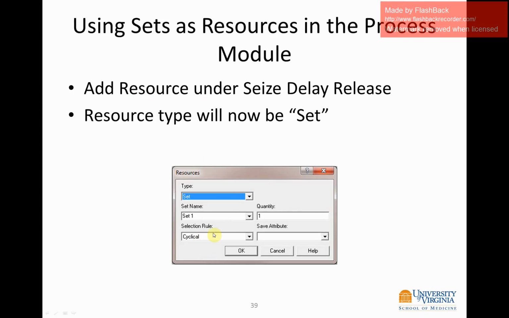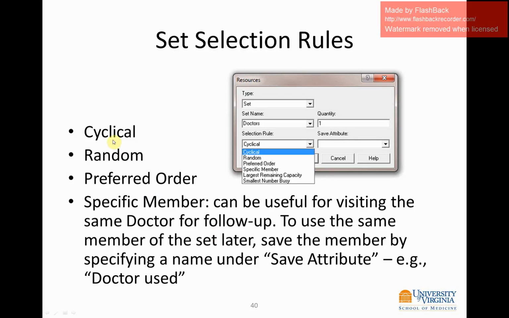So right now we'll just select cyclical. But the different ones you can select would be cyclical, where it goes in some pattern. Random, it's going to randomly choose who to select next. Preferred order, you can have it always select Doctor 1 first and then Doctor 2. Then specific member is going to be useful for when we want to visit the same doctor or other resource when we have a follow-up process module. So in the first process module, you would use the member that you want to use again later. You would save that member by specifying a name under Save Attribute, something like Doctor Used or Doctor Seen, so that we can then refer to them later using specific member. You can also use smallest number busy or largest remaining capacity. So there's a bunch of different selection rules.